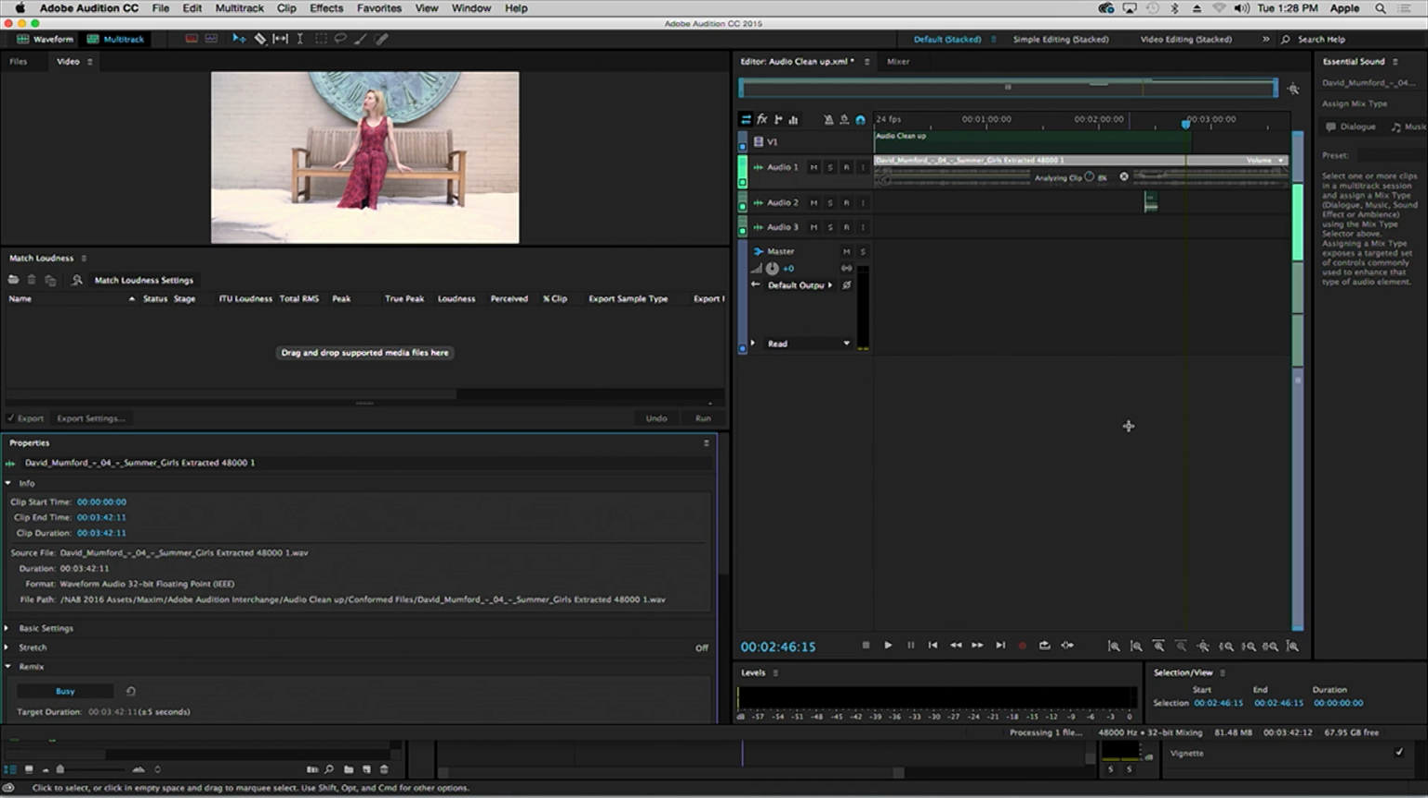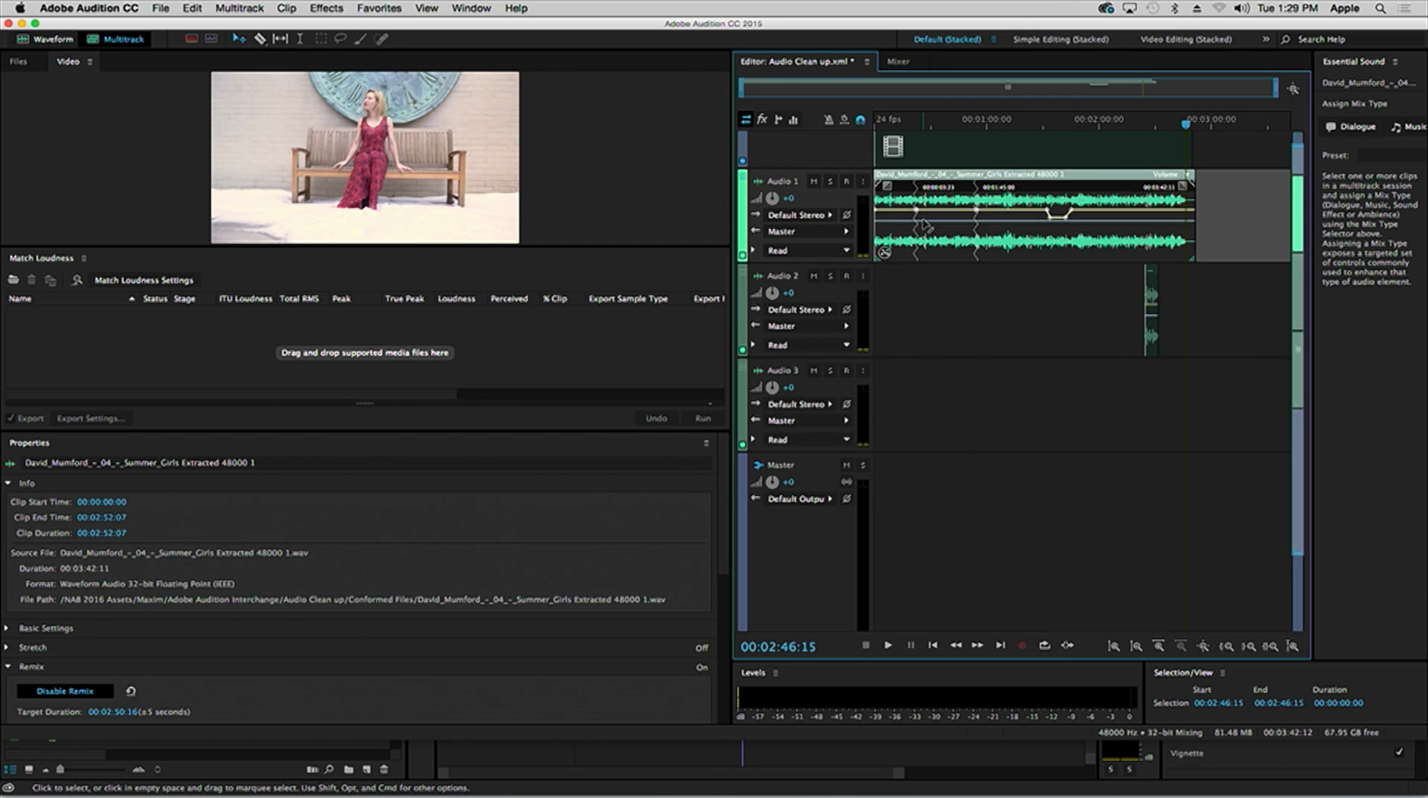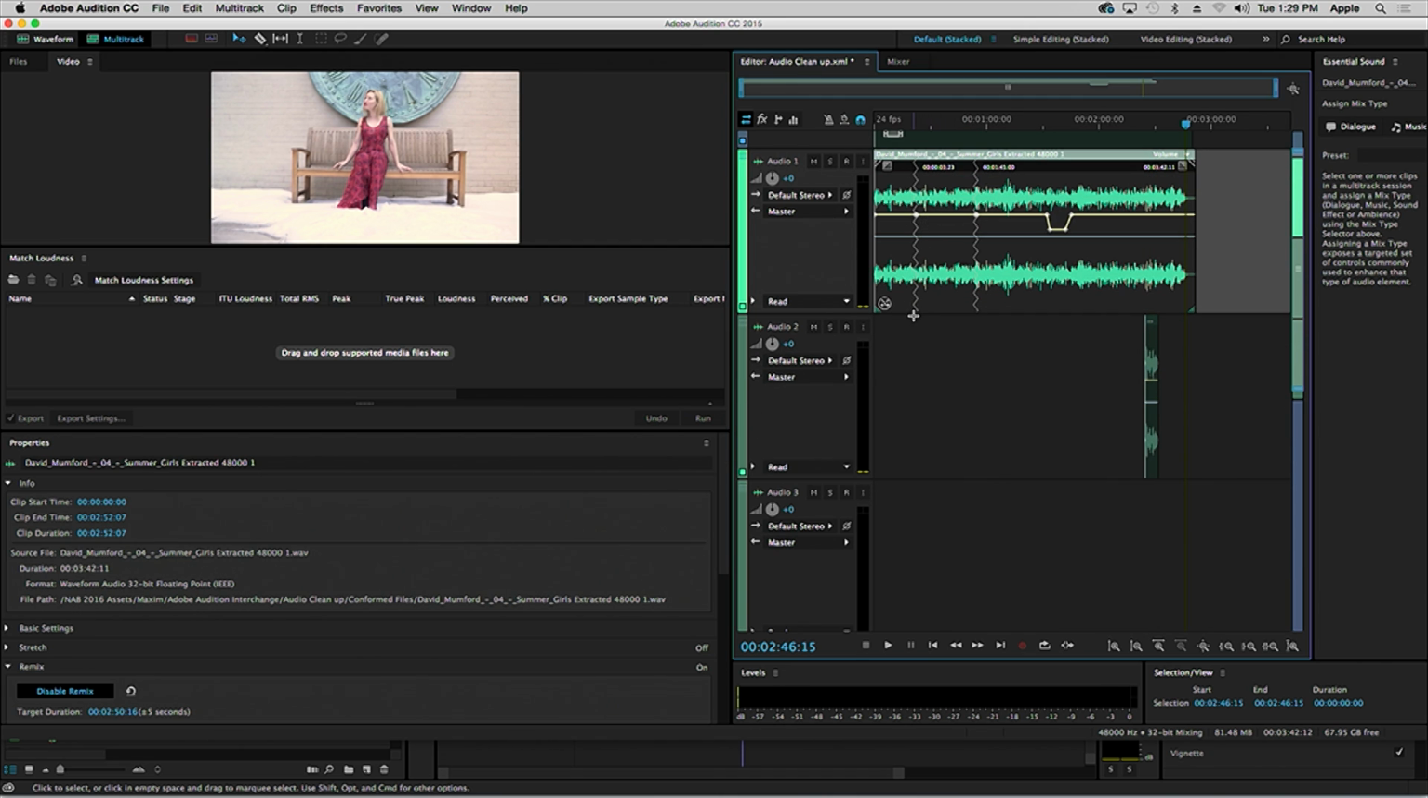And Audition is going to analyze the content. It's going to identify the format of the music, the beat, the rhythm, the tonality of it. And once it's done this, which happens very, very quickly, and there we are, I can just click and drag. Oh, let me get this here. There we go. And snap to my video and let go. And I've done it. It's pretty awesome. Can you see these little, let me see if I can zoom in. It's these little lines. That's the join.